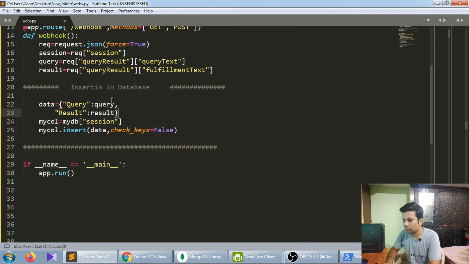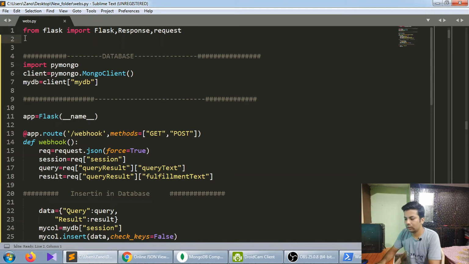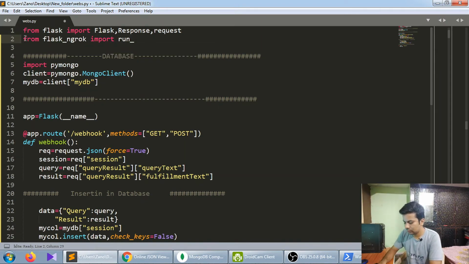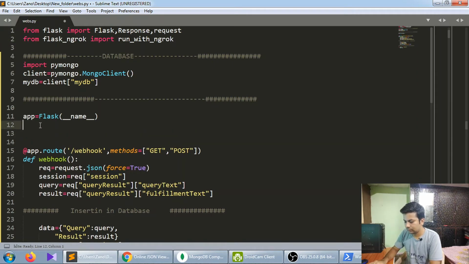So let's go to the code. You just have to write two lines of code to make it online: from flask_ngrok import run_with_ngrok. Okay, so that's it. When you're deploying, you'll remove these two lines I have added, because you will get a server address and URL address, so you will enter that address. So let me run this code.